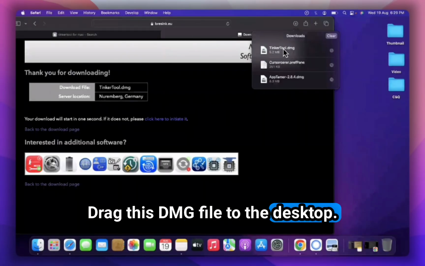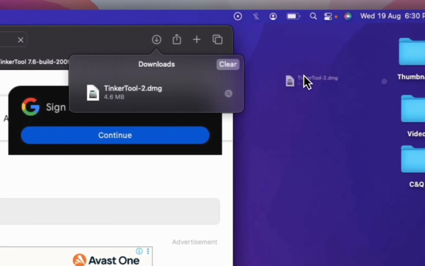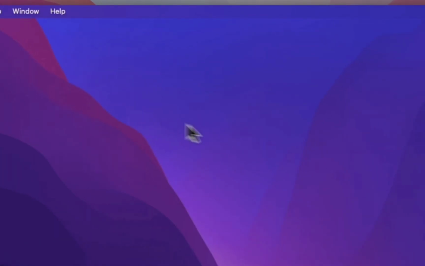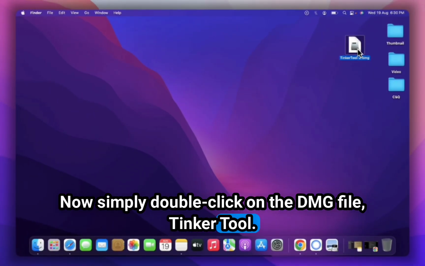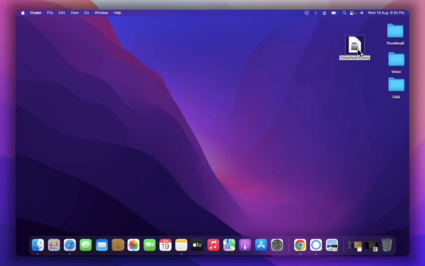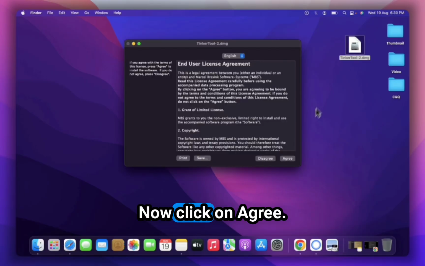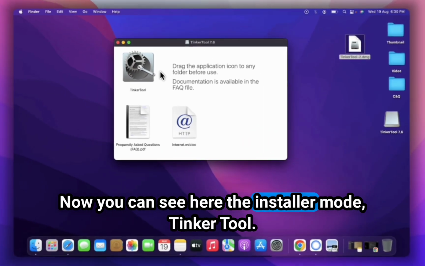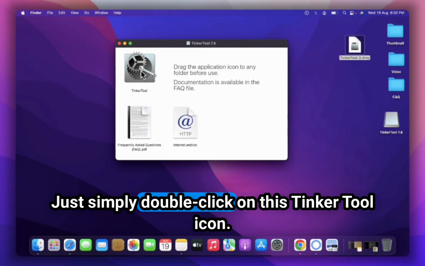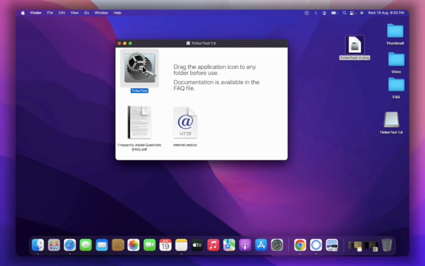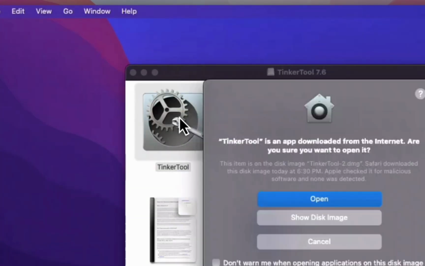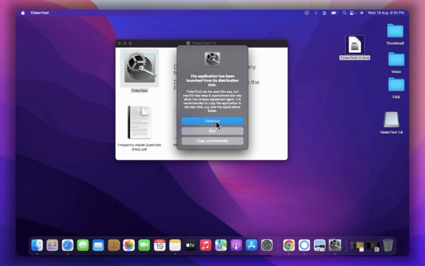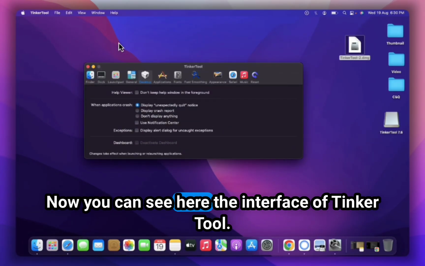Drag this DMG file to the desktop. Now close the browser. Now simply double click on the DMG file TinkerTool. Now click on agree. Now you can see here the installer mode TinkerTool. Just simply double click on this TinkerTool icon. Now click on open. Now click on continue. That's it. Now you can see here the interface of TinkerTool.